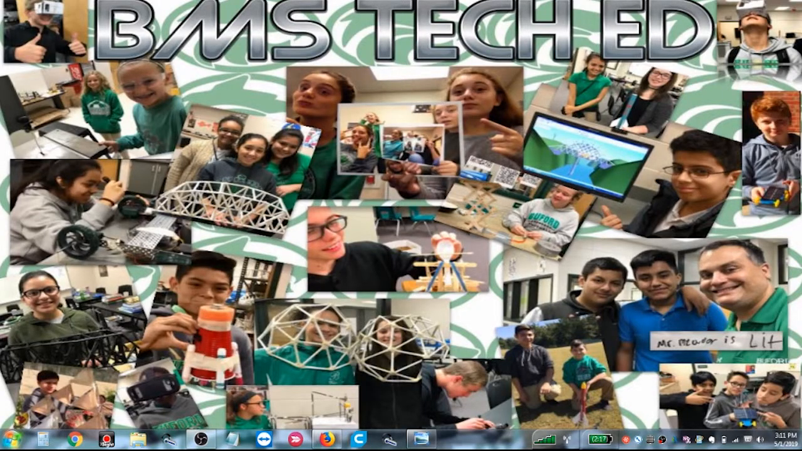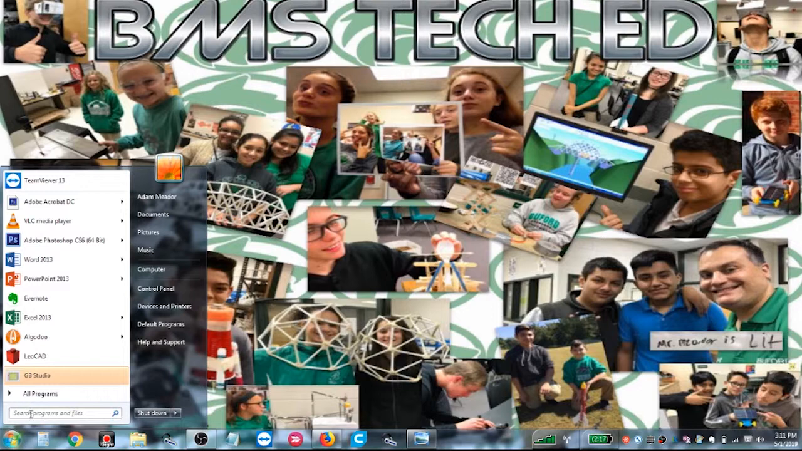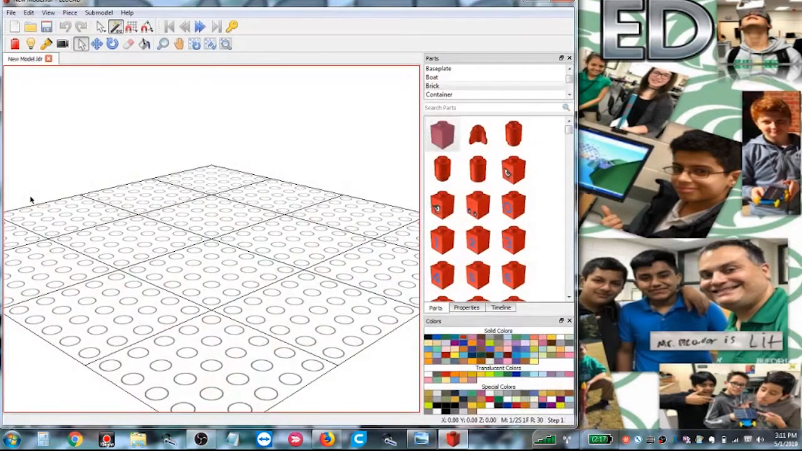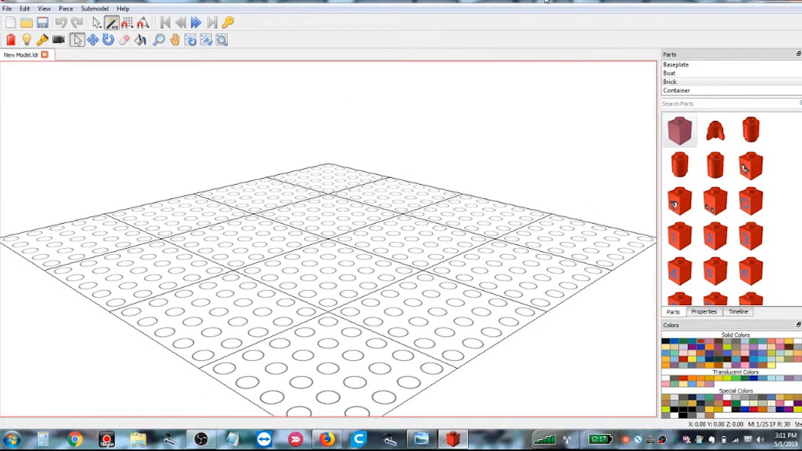Students, I'm going to show you how to open up LeoCAD. You're going to go down here to the Start button, and you can search up LeoCAD. The program is called LeoCAD, and just click on it. It's easy enough to open up.